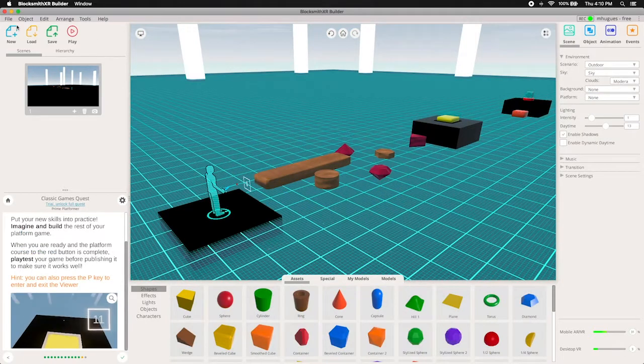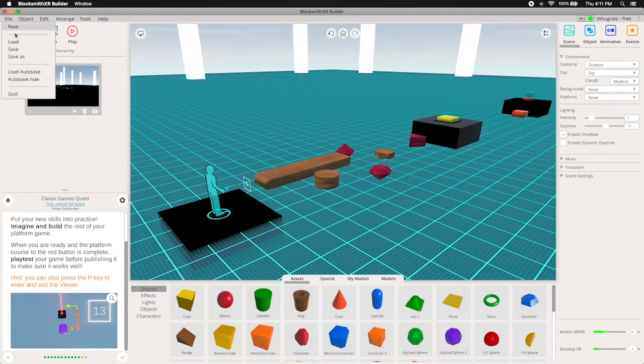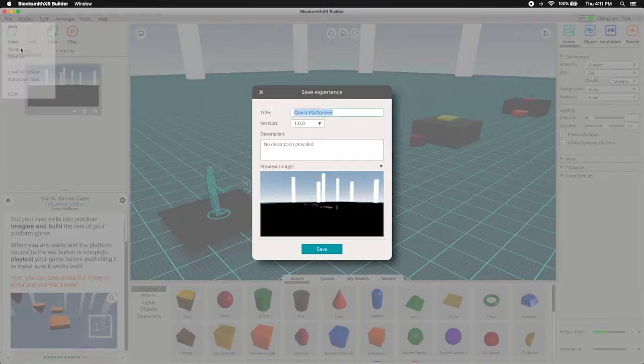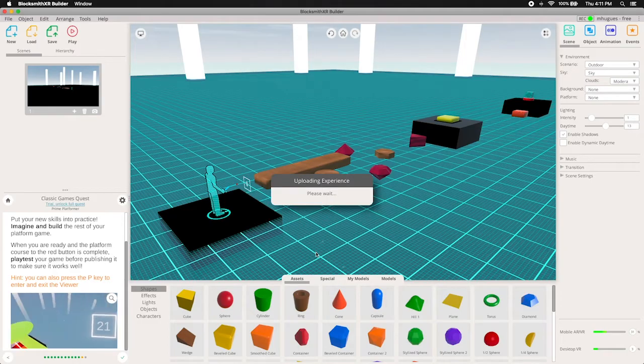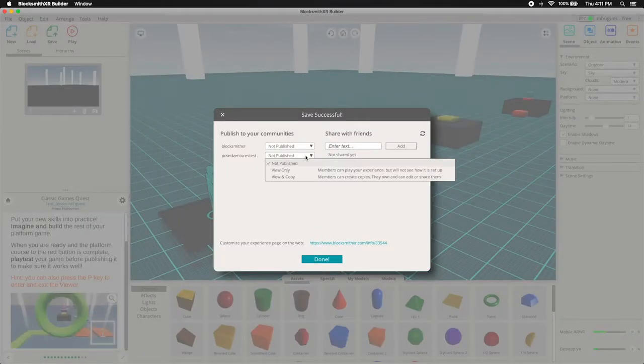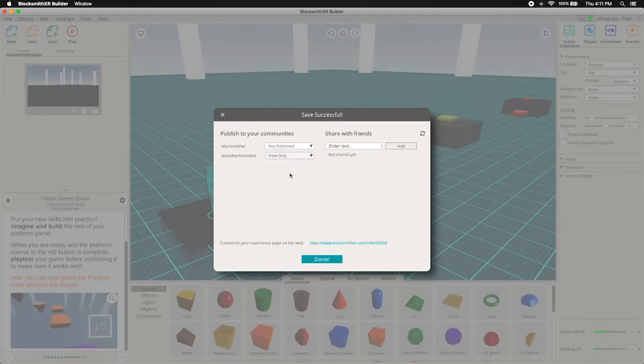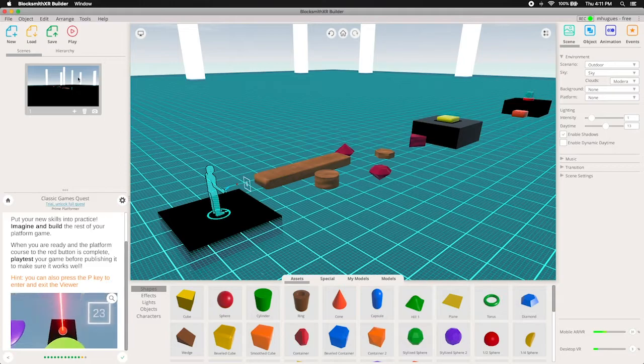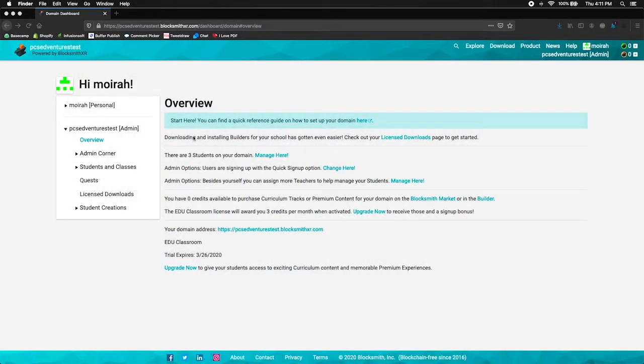Once you are ready to save or publish your experience, select File, Save, or click the green Save icon in the top left. Name the file and add a description, then select Save. To publish the game for other users to view or edit, select a location to publish the file to. You can also share the experience with specific users. Click Done when finished.